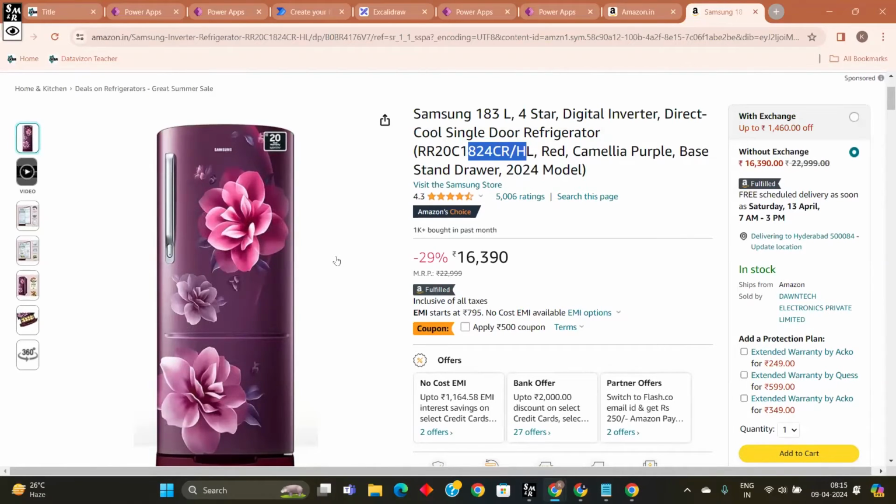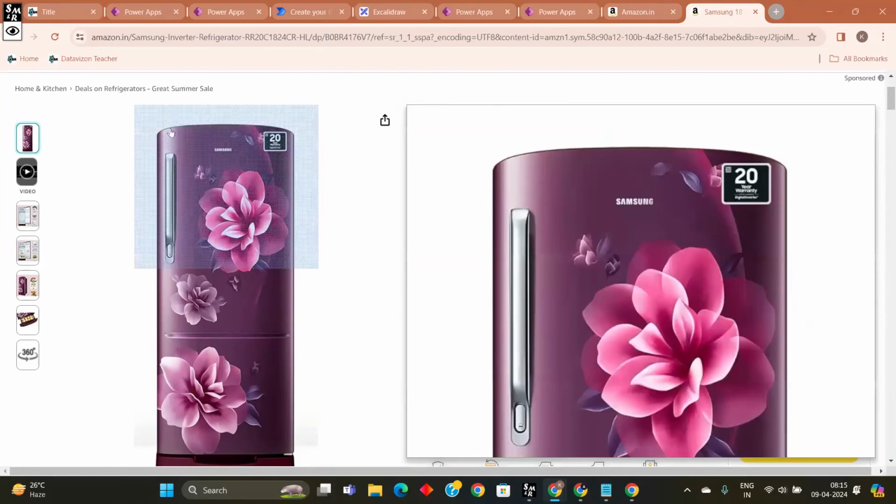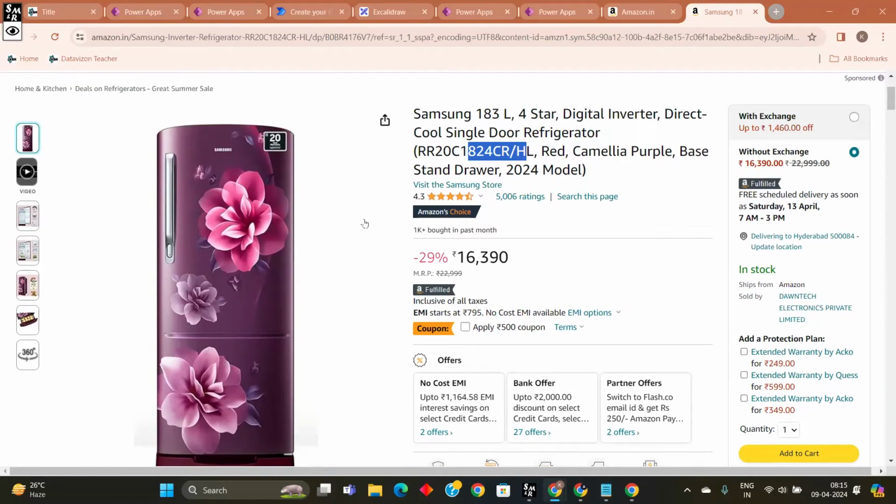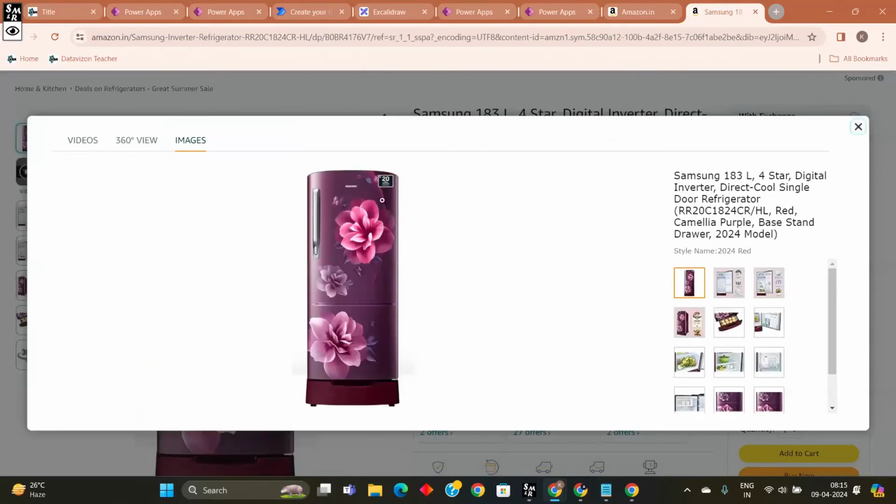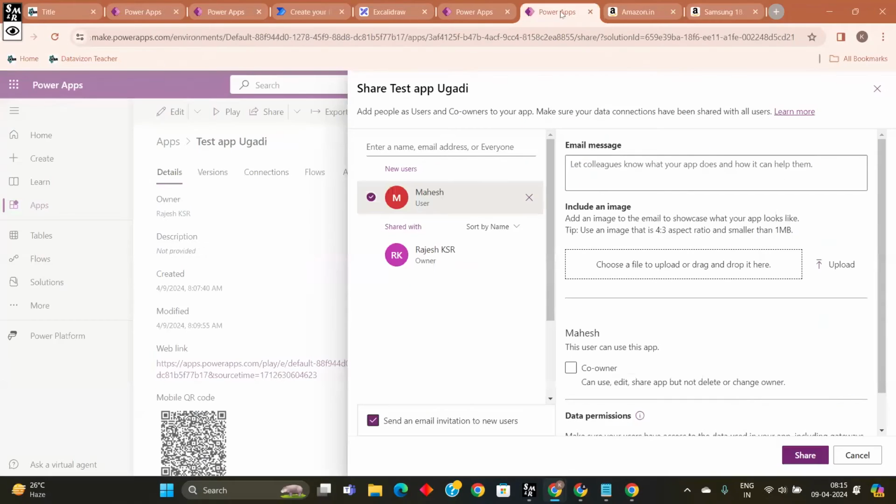Why? Because you are just the user of Amazon.in. You are not the editor or the co-owner or the administrator of this app, or even the developer of this app. You are just a user. So that is what the user role means.